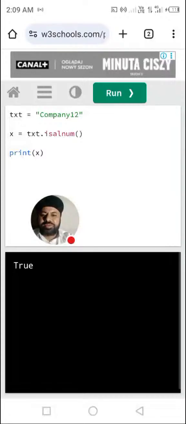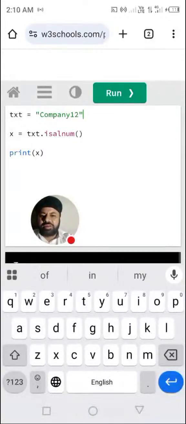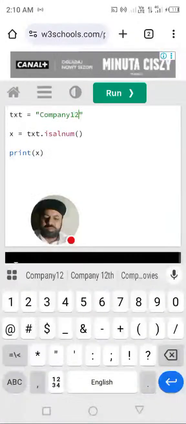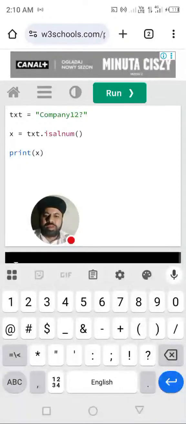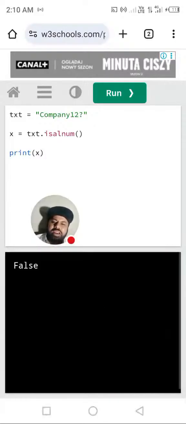True, but no, we want that something question. No, we want to run it. What will happen? Because there are alphabets and then 12 is numeric, but here is another special character, a question mark, which is not alphanumeric. That's why it will throw false. I hope you got my point.